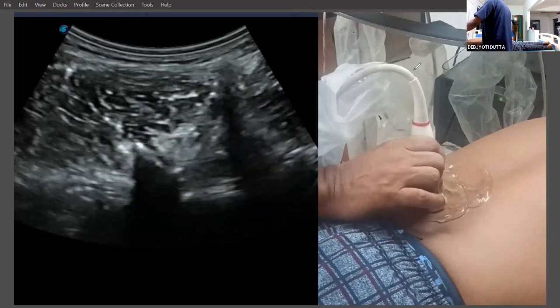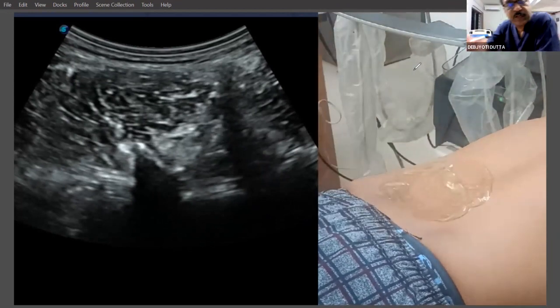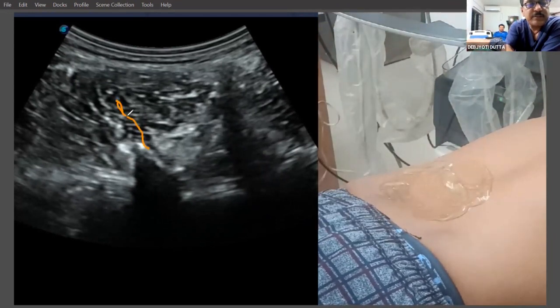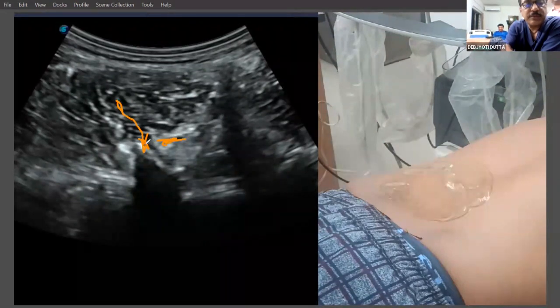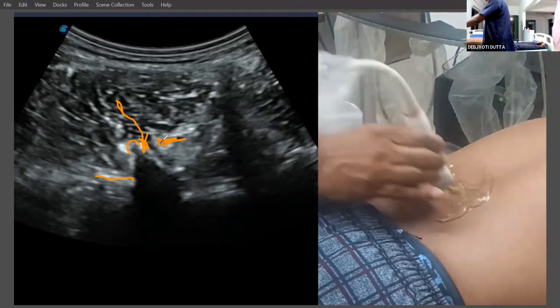Okay, so this is your facet joint. This is your facet joint. Very nice, listen. This is your facet joint. So this is your one articular process. This is another articular process. This is the transverse process. So the facet joint.